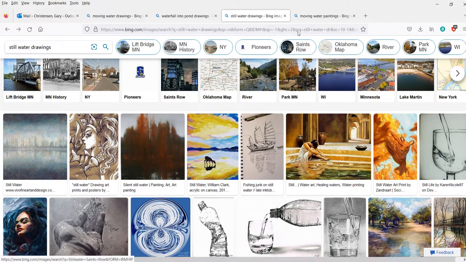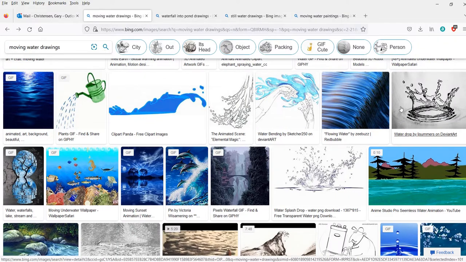You want to combine them, the waterfall and pond, or waterfall and lake idea, moving water, maybe a river or waves, or the splash idea, splashing water. I want to see darks and lights in that. Don't do this like a continuous line drawing. That's not going to represent your tones very well.